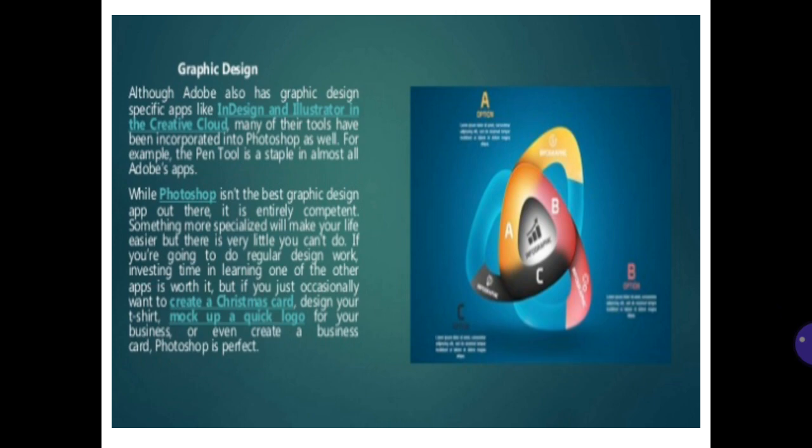Something more specialized will make your life easier, but there is very little you can't do. If you are going to do regular design work, investing time in learning one of the other apps is worth it. But if you just occasionally want to create a Christmas card, design your t-shirt, mock up a quick logo for your business, or even create a business card, Photoshop is perfect.